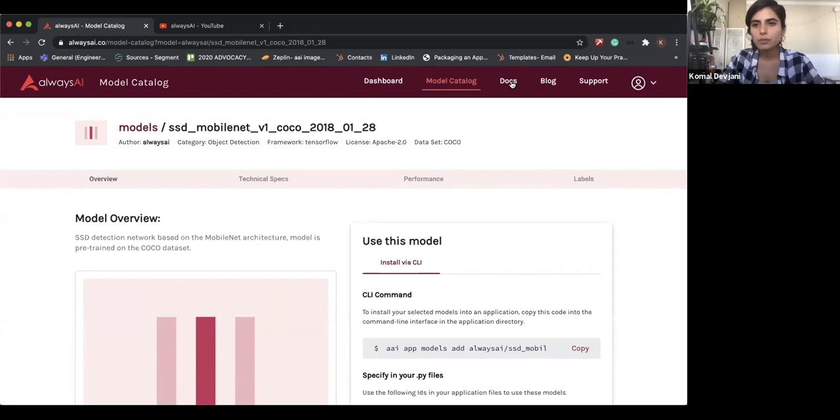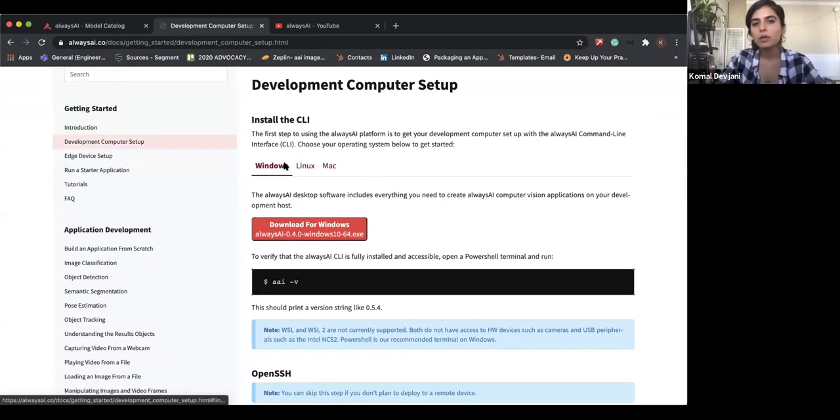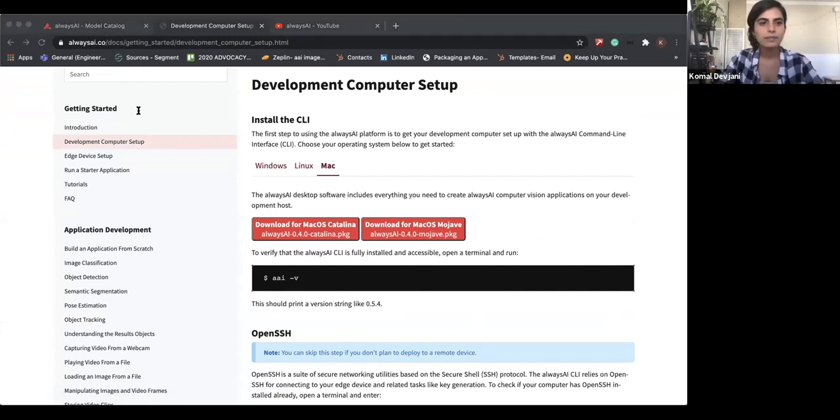But what I would do before that is, of course, sign up, make sure you have registered for the account, and then go into your development computer setup. Depending on what you use, Windows or Mac, you will download this for macOS Catalina or macOS Mojave. Once you've done that, you will go into your CLI. And as you can see here, I already have the alwaysAI starter apps ready to go.